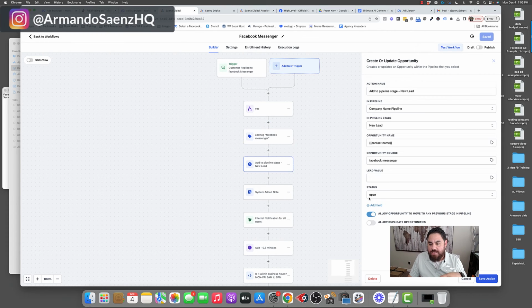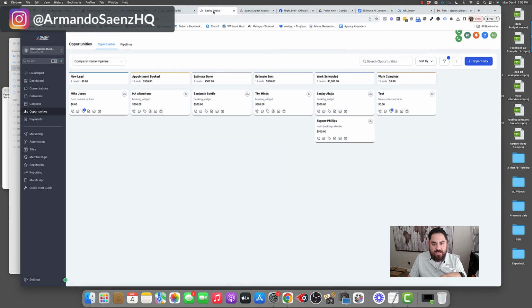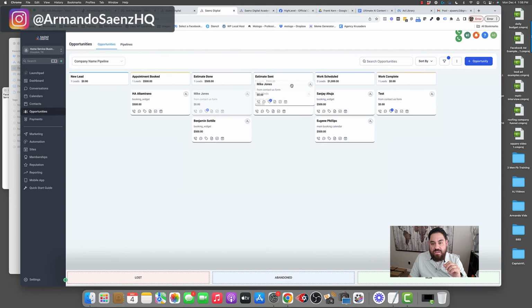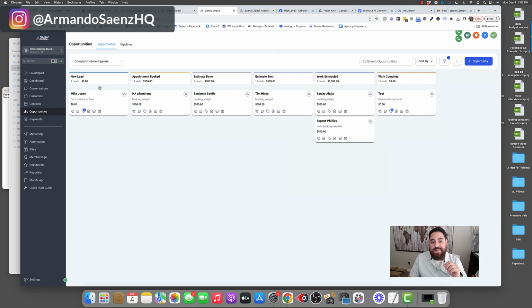They get added to this pipeline stage, which looks like this, so that you have a snapshot and an overview of all the new leads that come in and whether that lead became a booked appointment, if an estimate was done or an estimate was sent, or the work got completed or scheduled. This gives you a good pulse on things to make sure that your return on the investment that you're doing in your marketing is actually paying out for you. And it also tells you where you're dropping the ball.